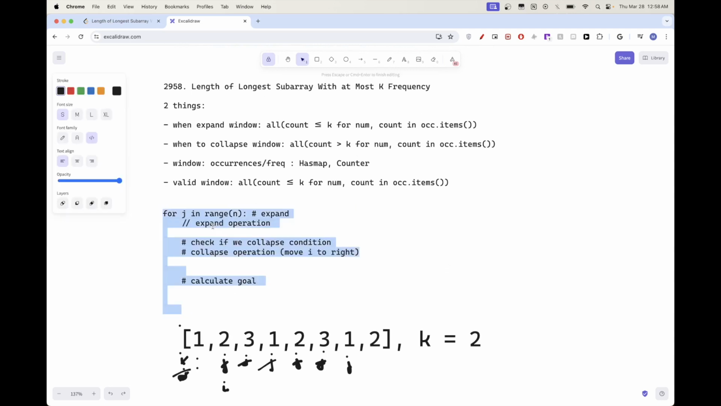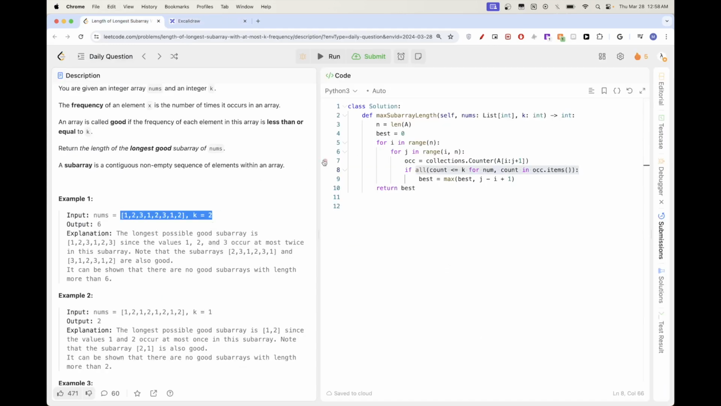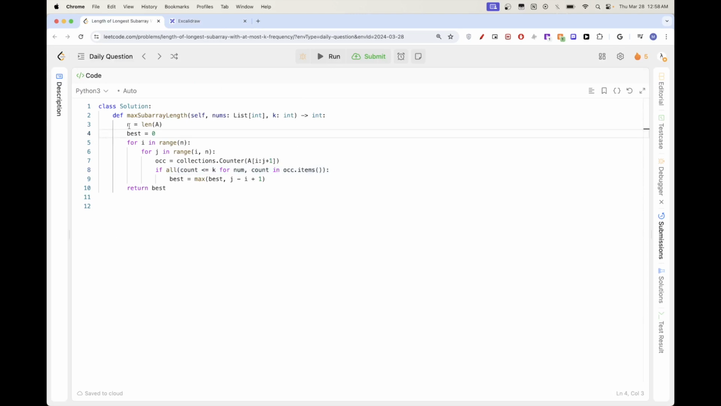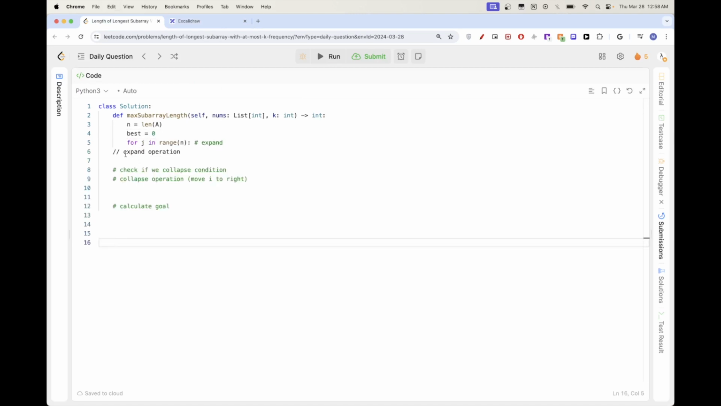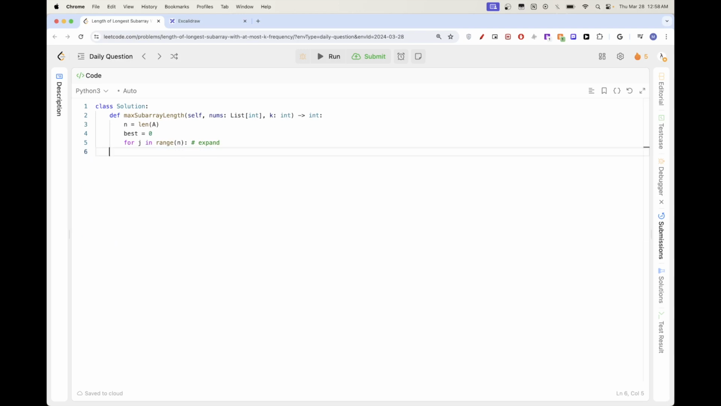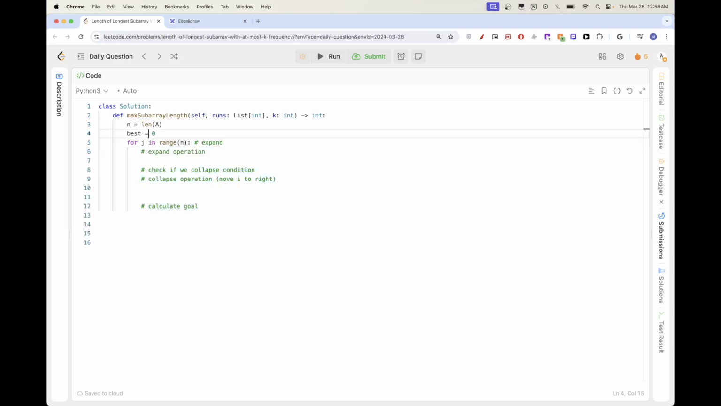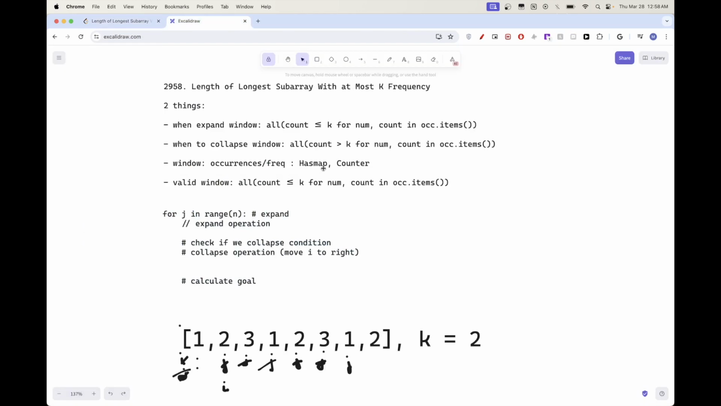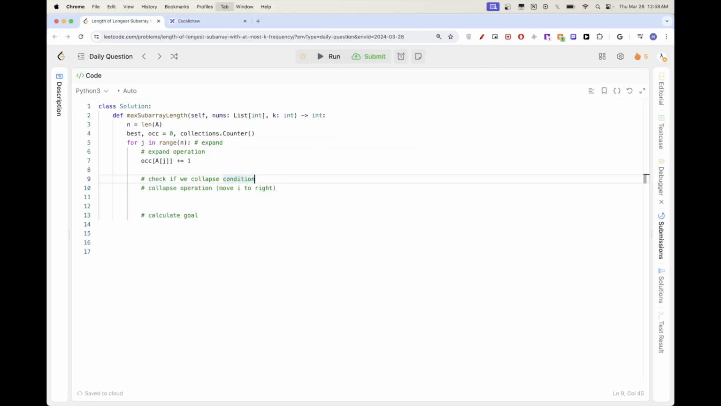Okay, so let's just apply then what we just saw in the overview. So we said we need to keep track of the occurrence for the window, and so that's just going to be a counter. You can use a hash map if you need to. And then for the expand operation, we just increment the frequency of the element at position j. Now we want to check the collapse condition. I said this is the collapse condition, right?